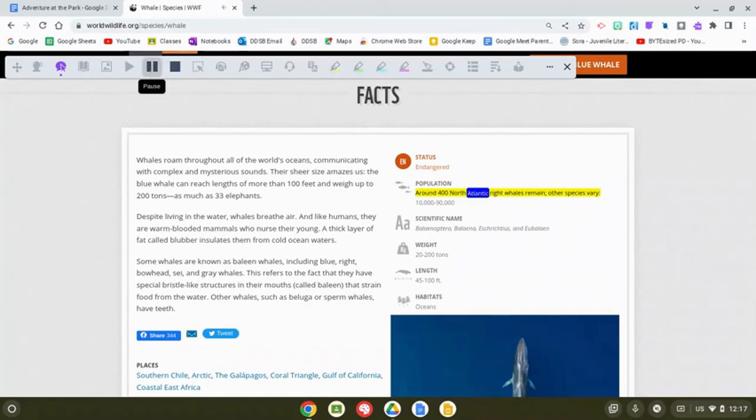Now, the tricky thing with Hover Speech is I can press stop to turn it off, but you'll notice the Hover Speech button is still engaged, which means it's still on. So if you're going to use Hover Speech, make sure you turn it off again with another click.